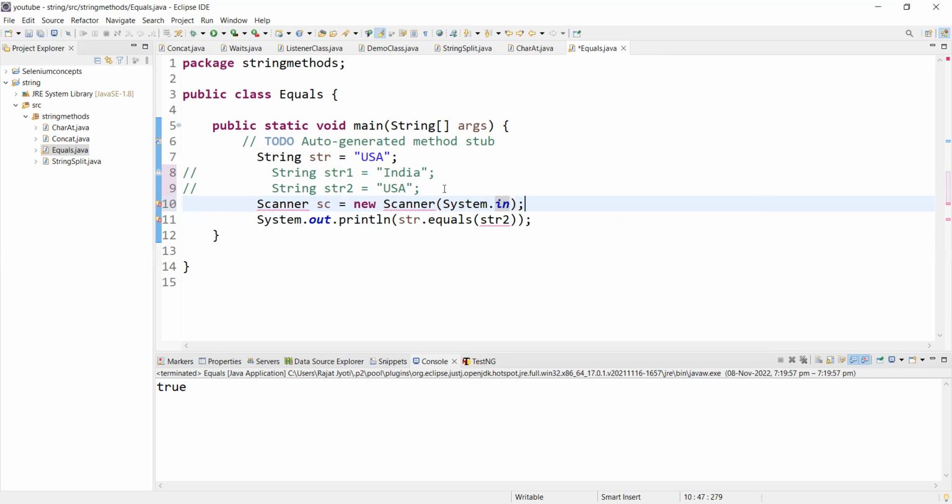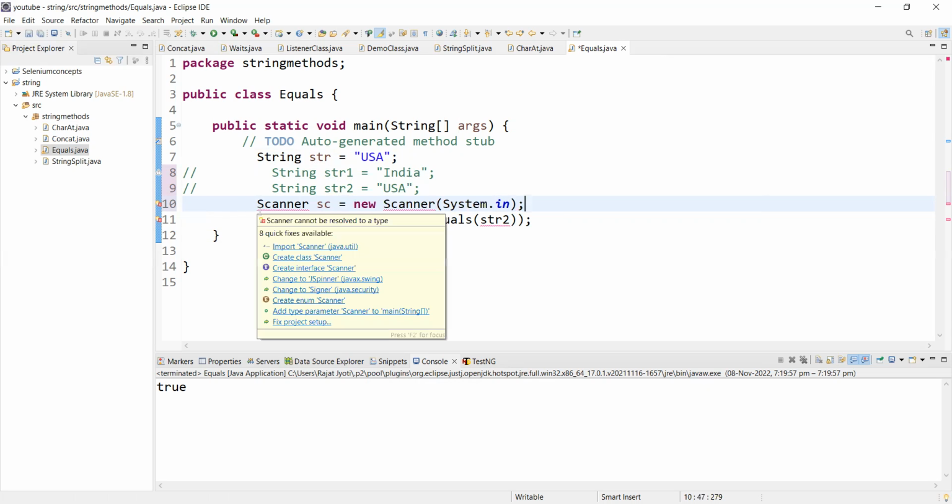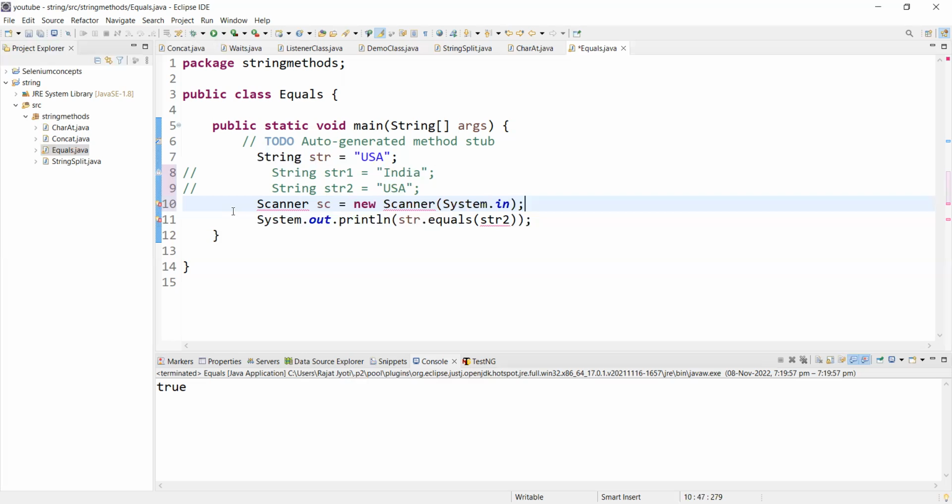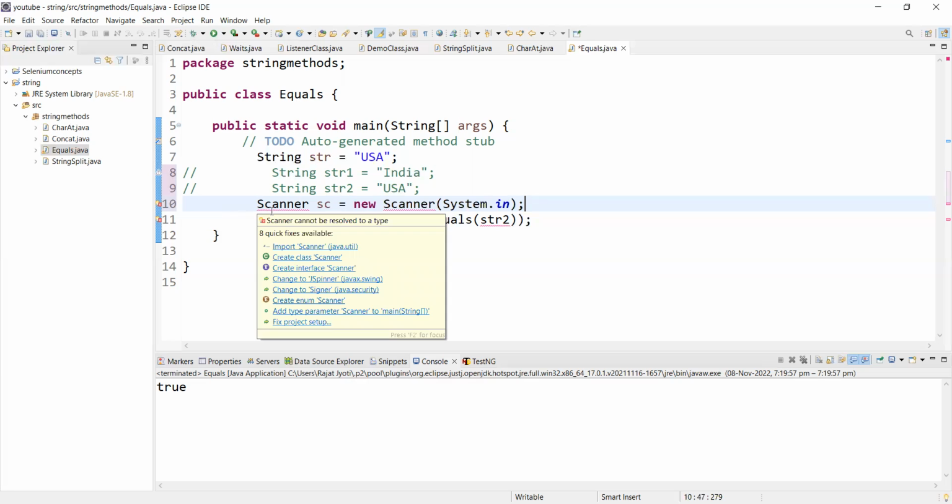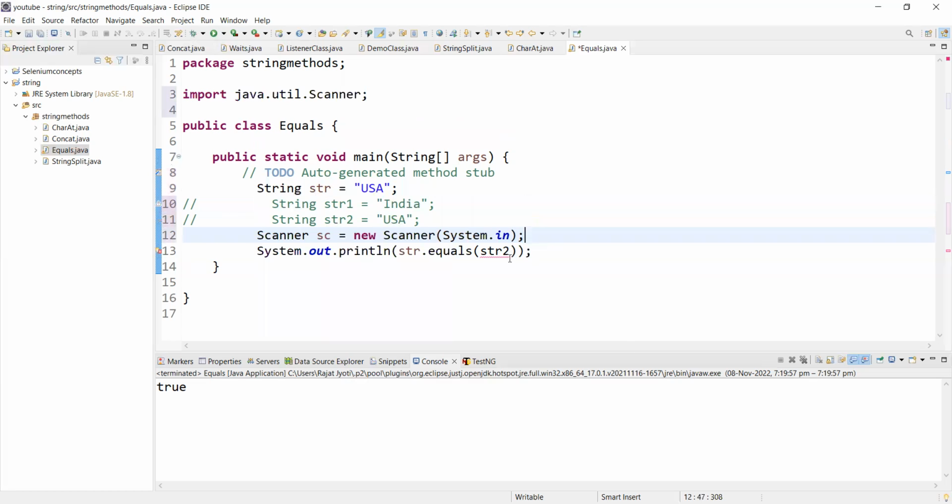The software that I'm using is Eclipse. Now you can see this red underline, what does it mean? It means that there is an error, so we have to fix it. Now what is the error? Scanner cannot be resolved to a type, so we have to import the package in which the scanner class is. You can see here, import Scanner, it is in the java.util package. So I'm just going to import it. Okay, so the error is gone.